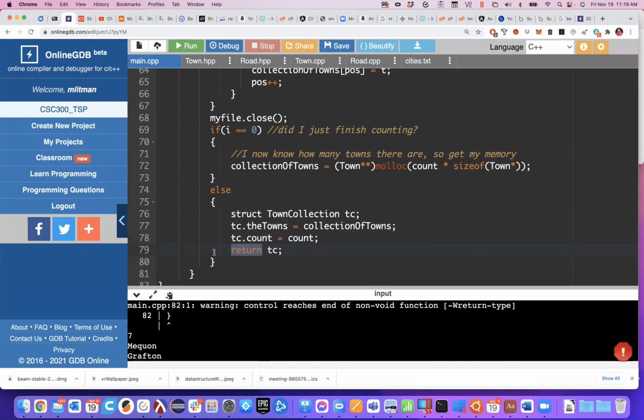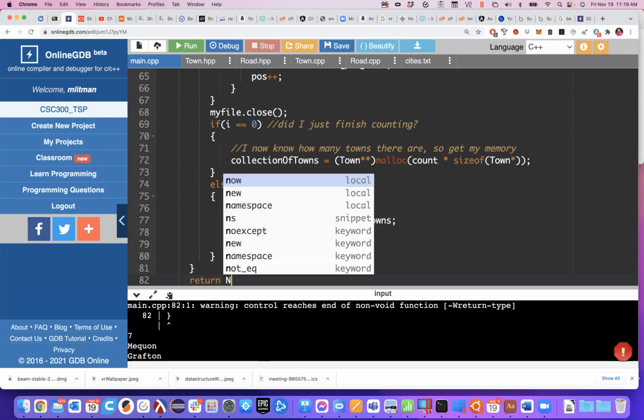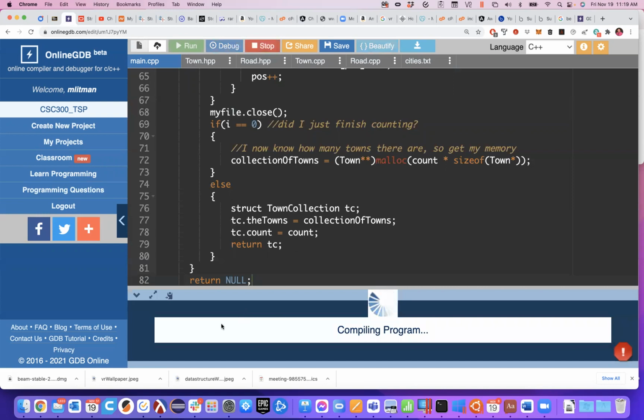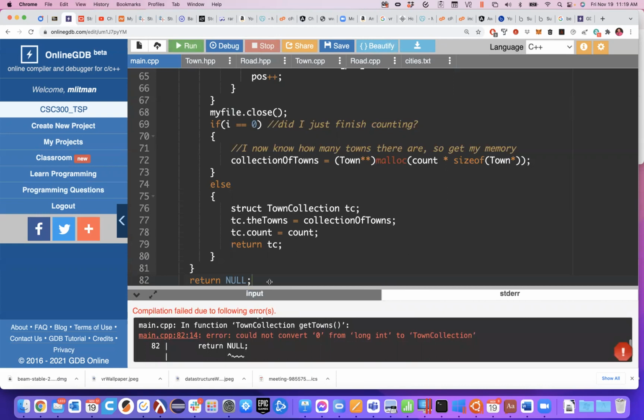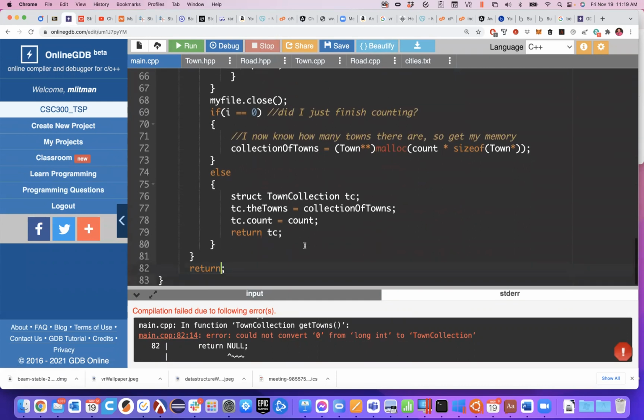Java would not let us get away with this. We would have to go down here and do something like a return null or something. What is it? Do something like that. Does it not like me using... Oh, it can't convert a 0 to a town collection. I would have to create like an empty town collection or something like that. And then I could return it.